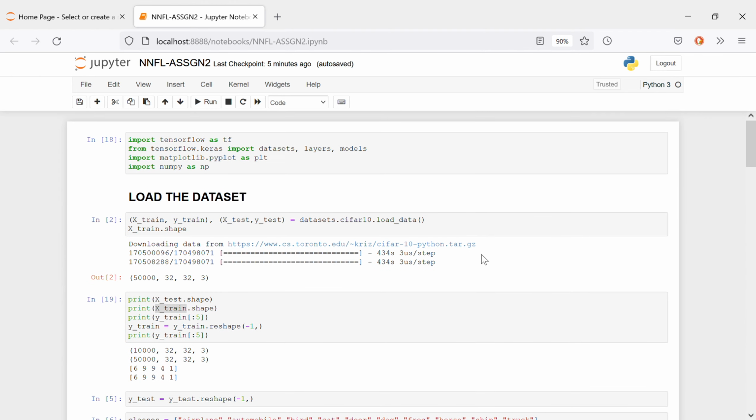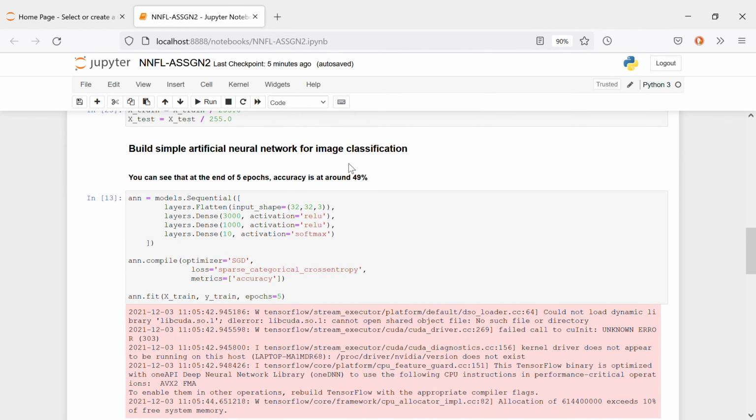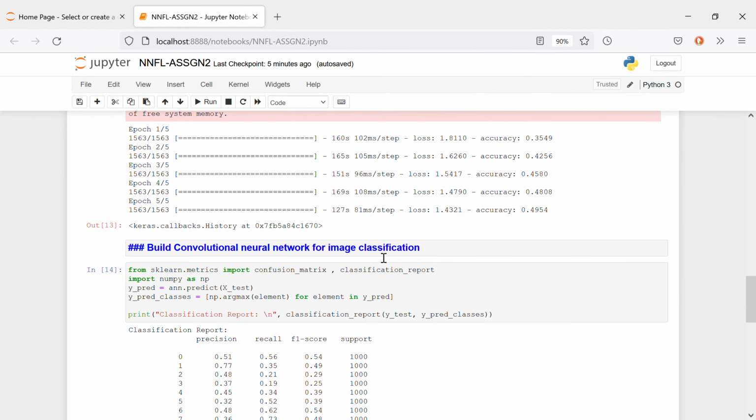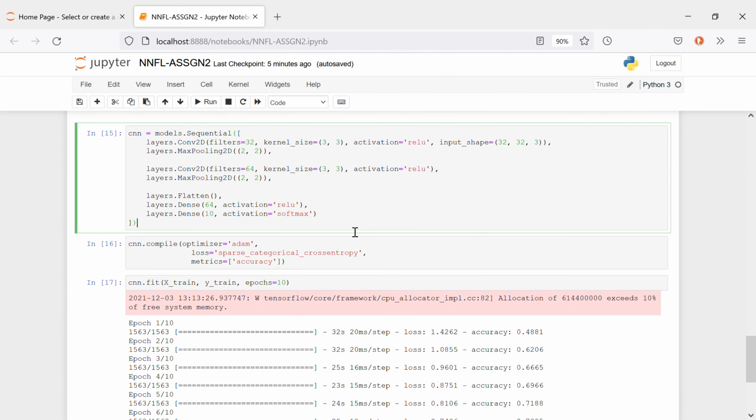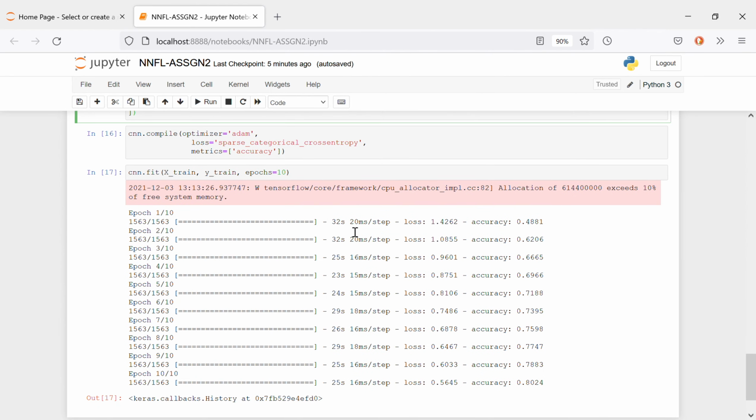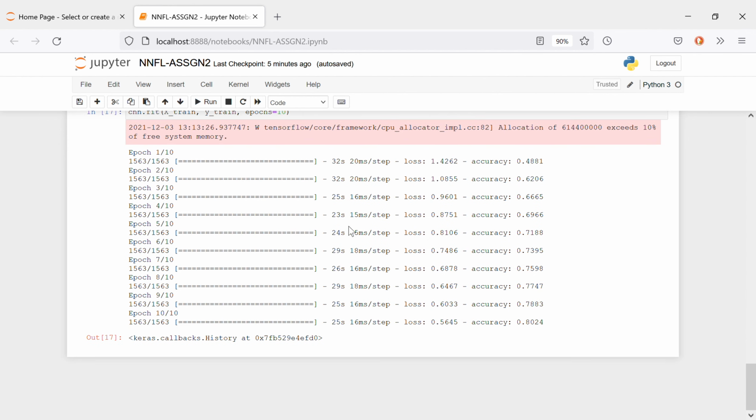So yes, that's it. We can conclude that the convolutional neural network is better than the artificial neural network because of its architecture, but still it's not effective enough to put into realistic use because it's still just 80% and we can still do much better than this.